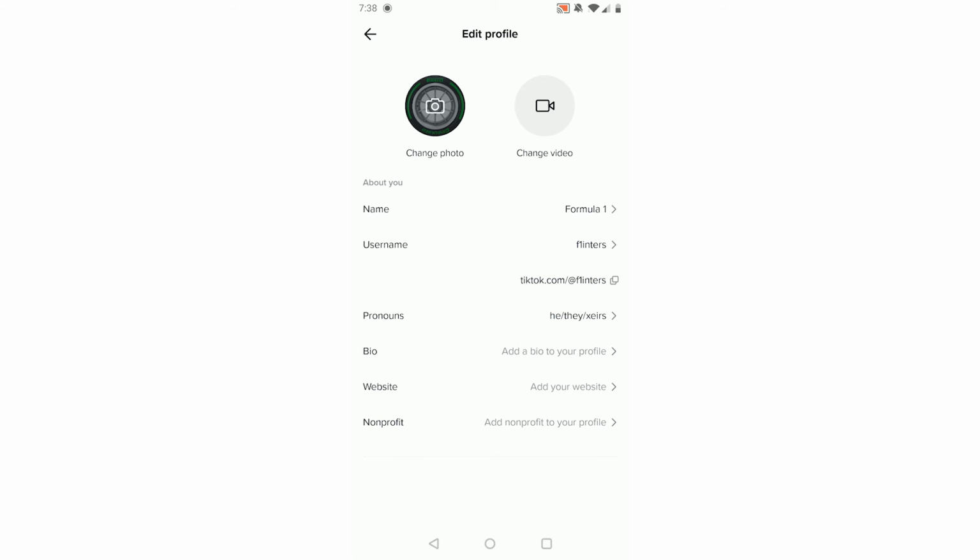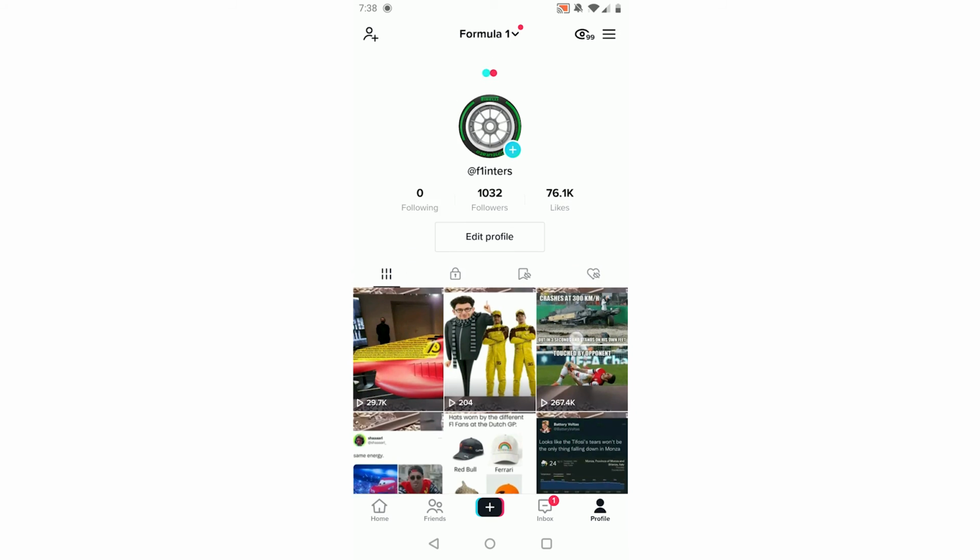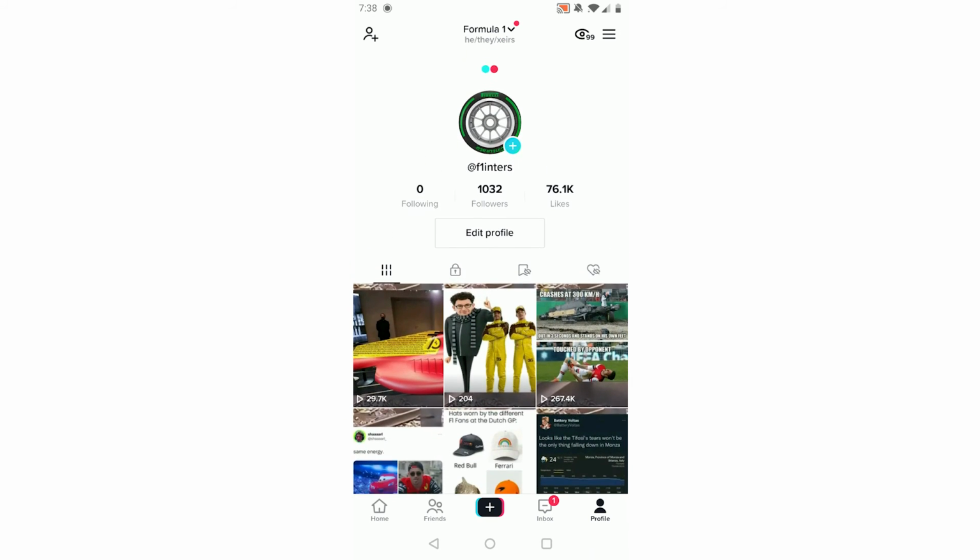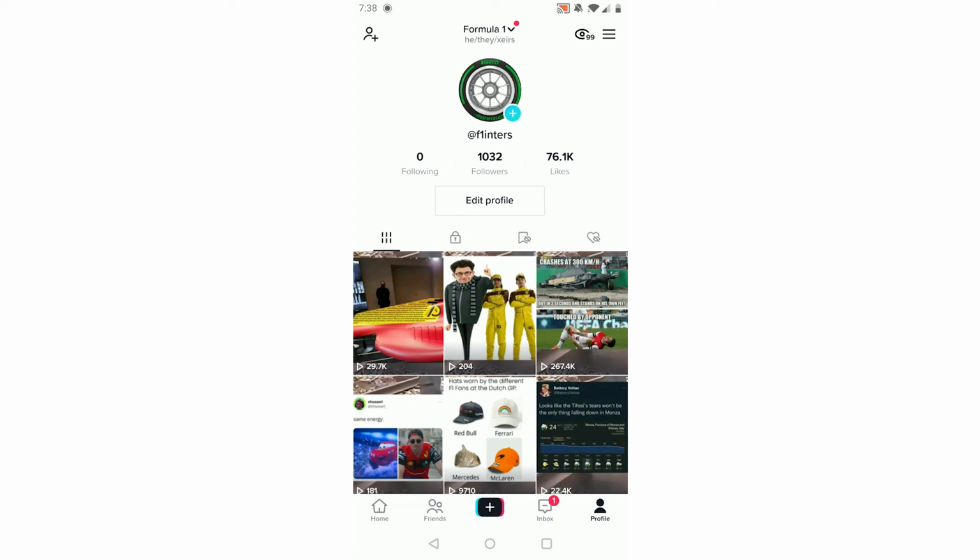And as you can see, under pronouns on the right, they are now added. If you go back and refresh, as you can see at the top, it says my name and then the pronouns.